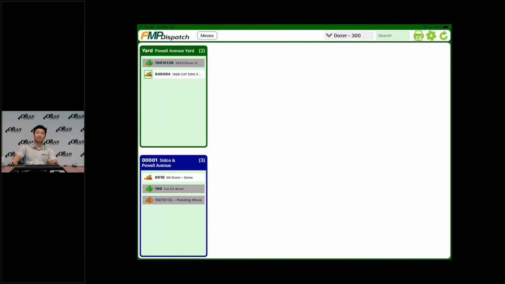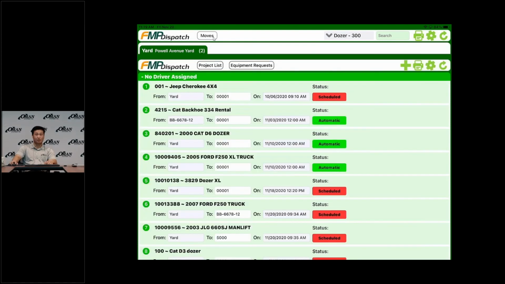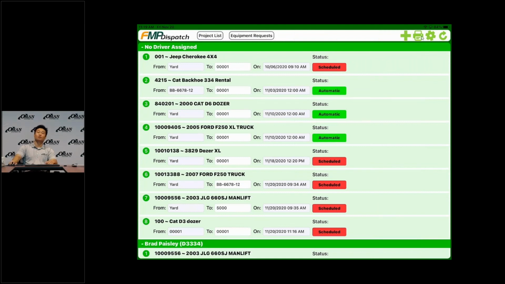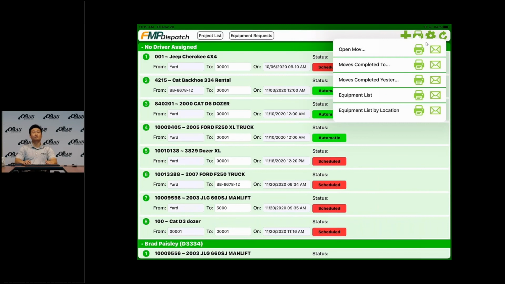The final thing I would like to look at is some of the reporting capabilities that our dispatch program is going to enable for you guys. So if you click this little printer icon here at the top right of the screen, you're going to see a couple different reports within our FMP dispatch program. You can see the open moves, moves completed today, moves completed yesterday, as well as the equipment list and equipment list by location. So those are some of the reports within our program.